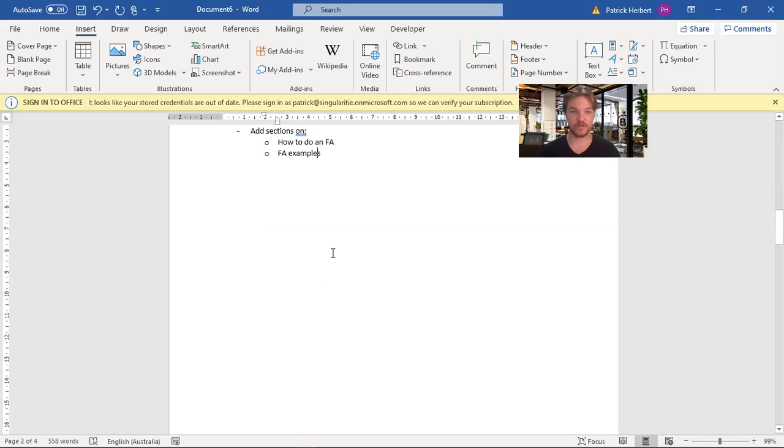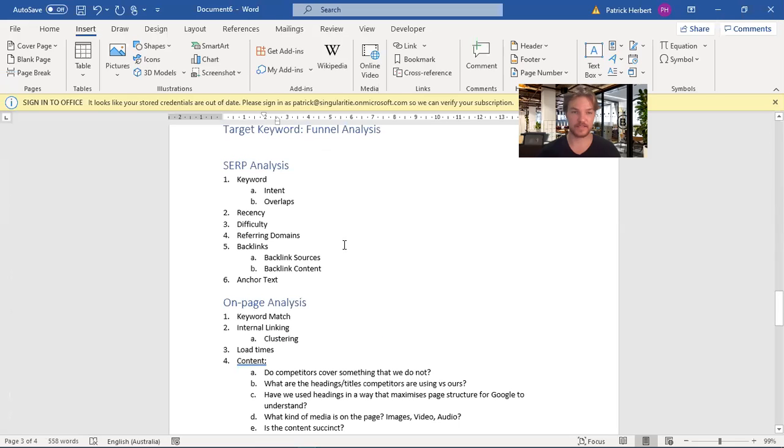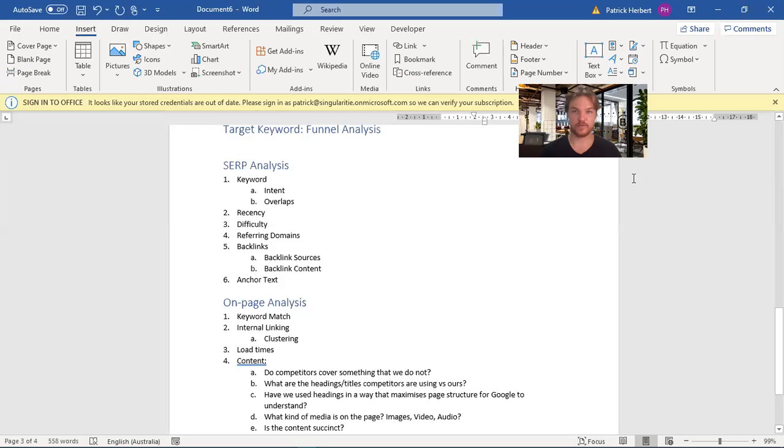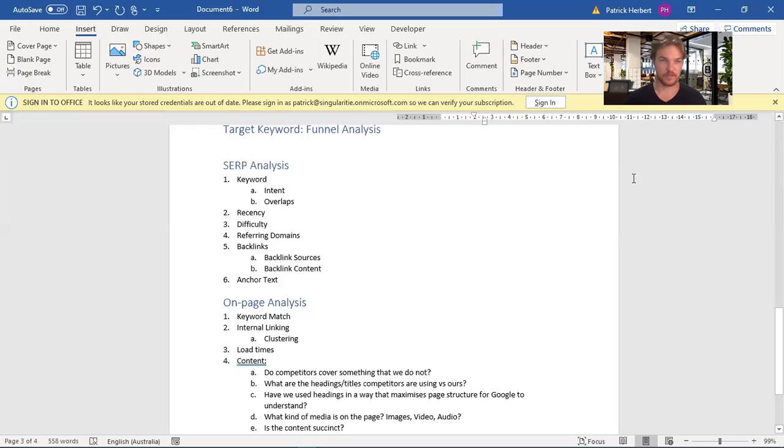I don't think there's anything more. Here's a little bit of a breakdown on what that looks like, right, in the aggregate. So you can see here, I'll zoom back into that. You can see here that we've got SERP analysis.